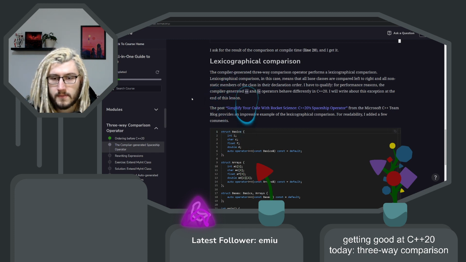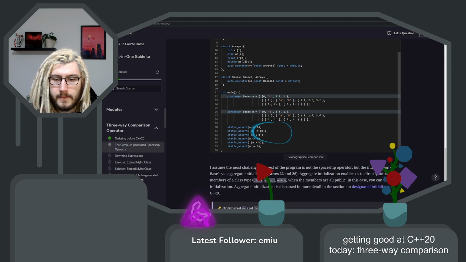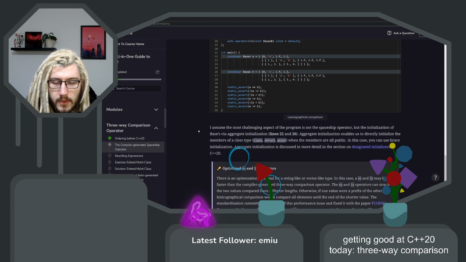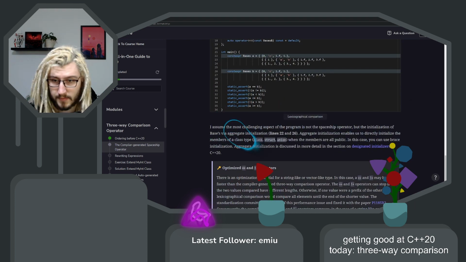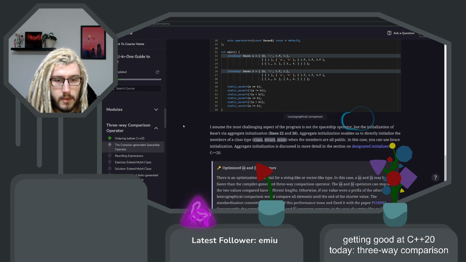The post "Simplify your code with rocket science, C++20 spaceship operator" from the Microsoft C++ team blog provides an impressive example of lexicographical comparison. For readability, I added a few comments. Okay, they explain the code, so we'll read that explanation first. I assume the most challenging aspect of the program is not the spaceship operator, but the initialization of bases via aggregate initialization, line 2226.